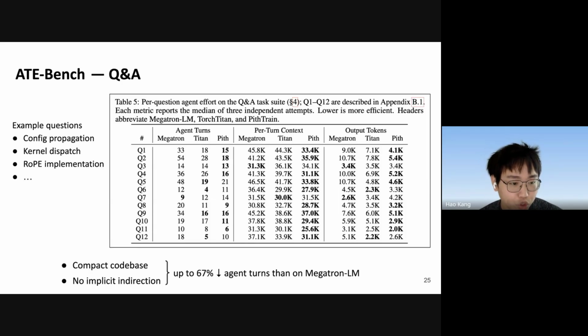Across the 12 different questions, the agent uses up to 67% fewer turns on PithTrain than on Megatron, with output tokens dropping in the same way. TorchTitan is usually the second closest to us, consistent with its PyTorch-native design for rapid experimentation. So these results come from the 2 principles that we discussed earlier. First being a compact codebase, and second being the absence of implicit indirection, both of which can shrink the search space the agent needs to look at, so the agent can reach the answer in fewer turns, and it can read less at each step.